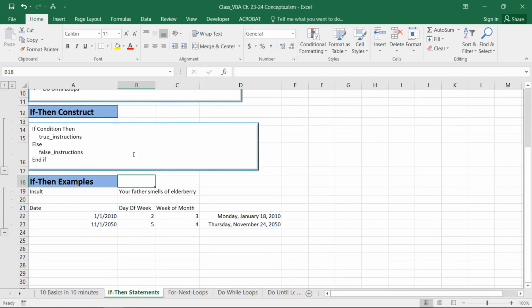We say if, and we give the condition, something that results in a true or false, and put then. We would then put the true instructions that we'd like to run. Then we write else, put the false ones, and end if. Notice the then, else, and end if are all on separate lines.